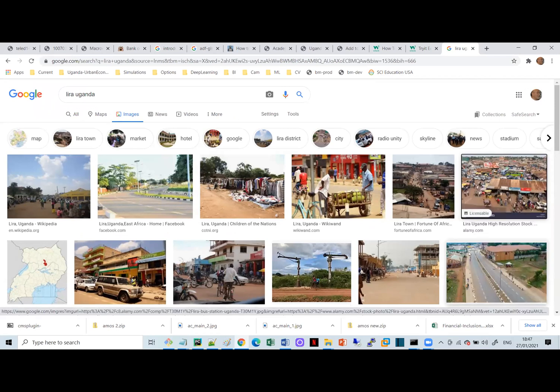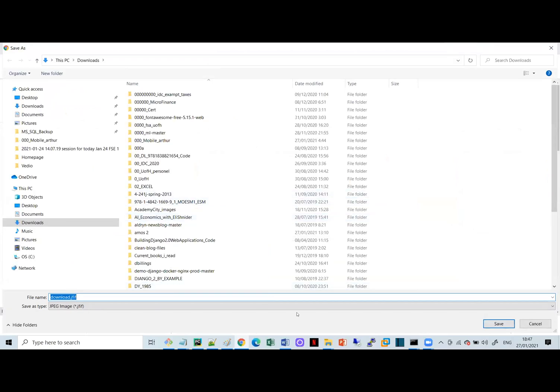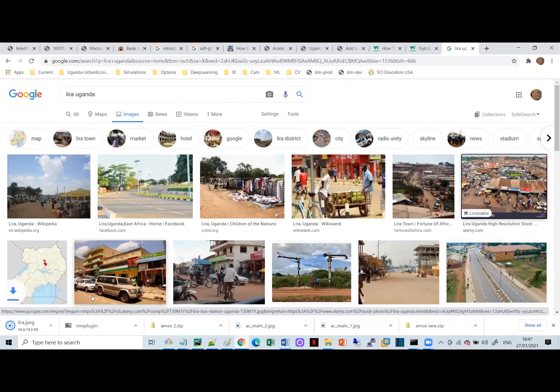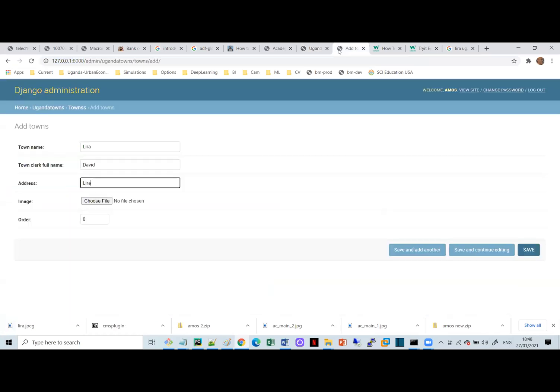Save image as. Put it in my downloads. Yes, we call it Lira dot JPEG. Bingo. Good. Now let's go back to our stuff. Where is it? Here we go.